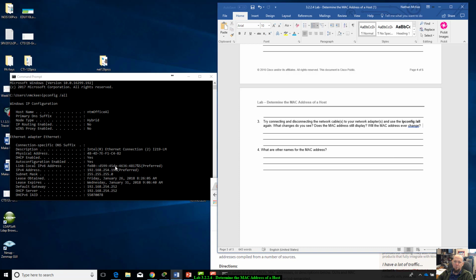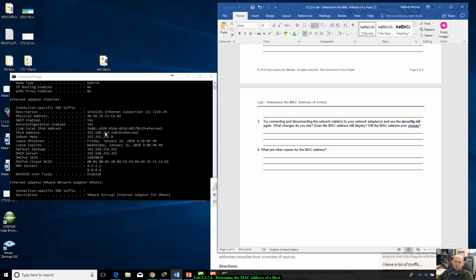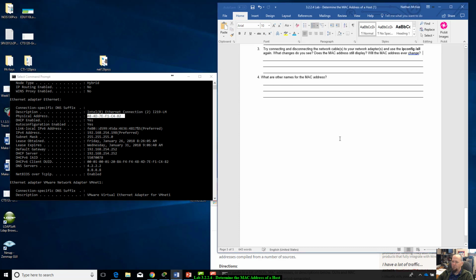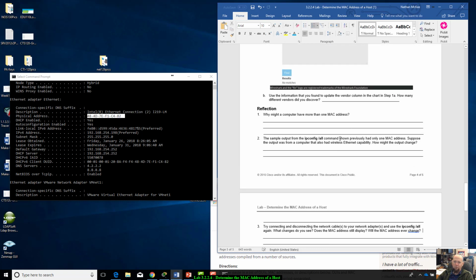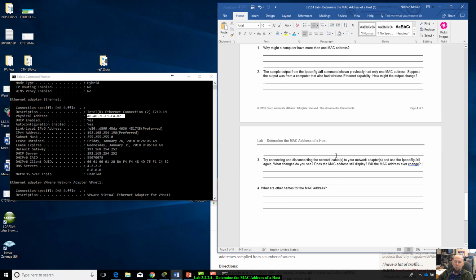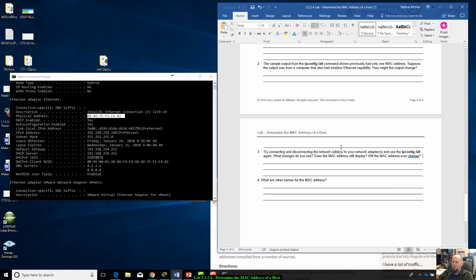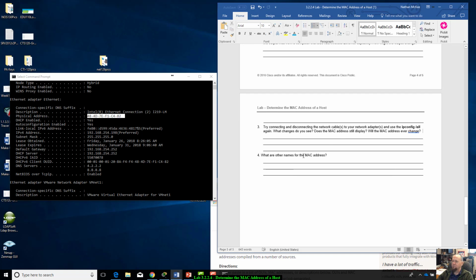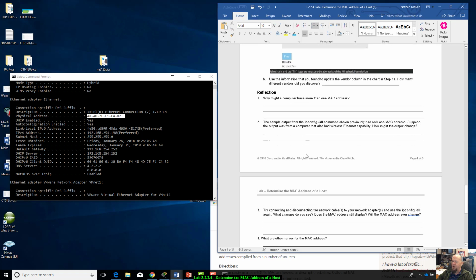If you do that, you're going to lose network connectivity more likely. Just know that, and then check your IP address and see if that's the same. Check your MAC address, see if that's the same or changed, things like that. And what are other names for the MAC address? You might be able to tell that from what we've just done, or you might do a Google search. There are different names for the MAC address. Fill that out.